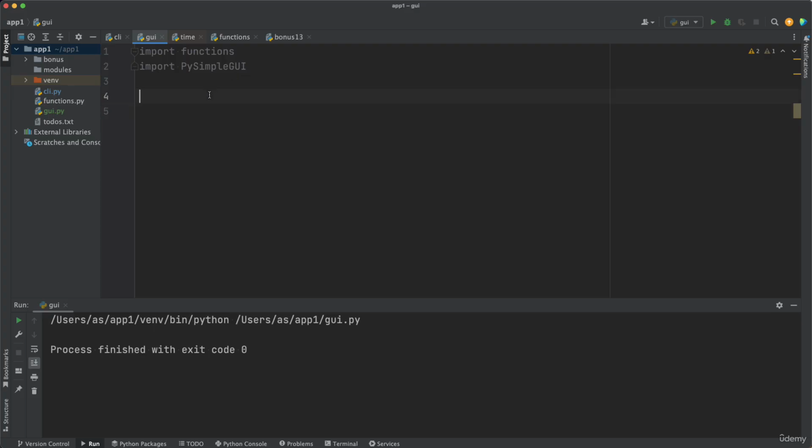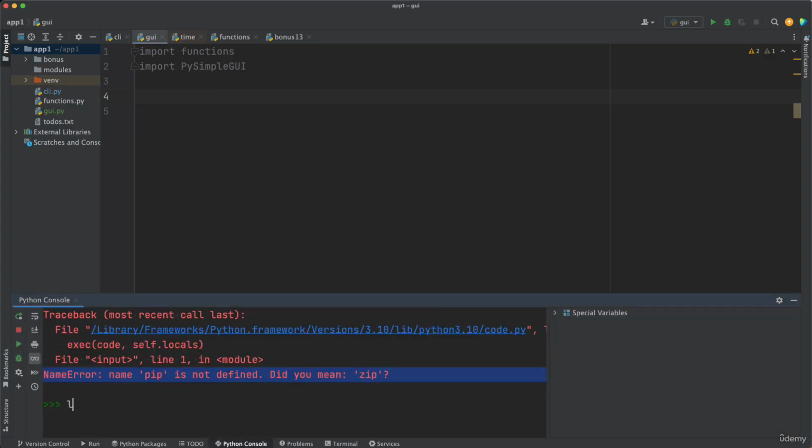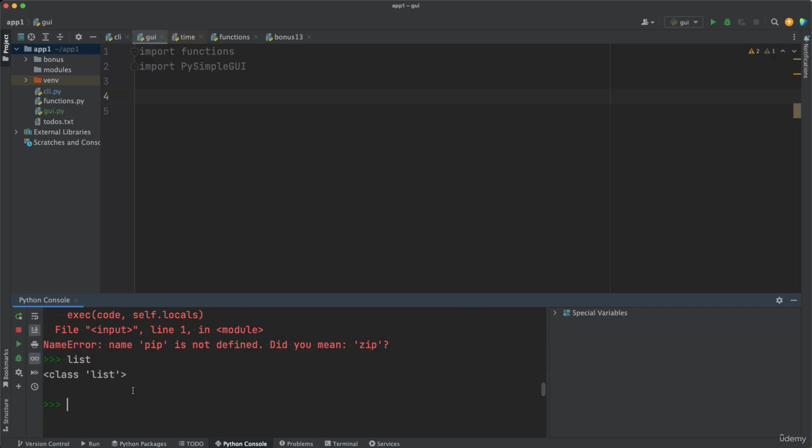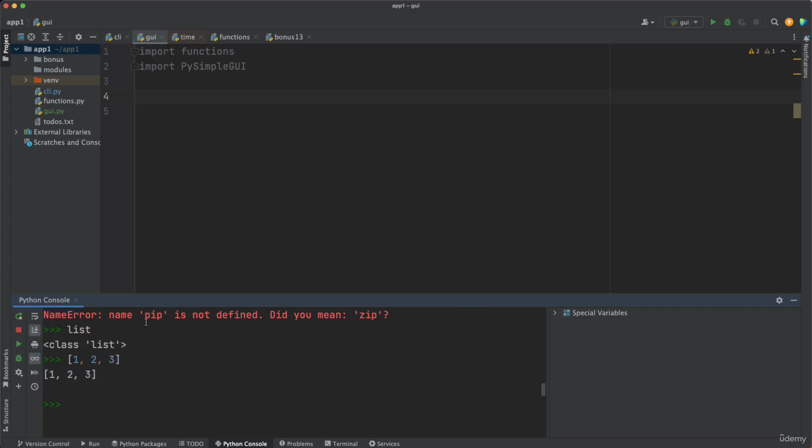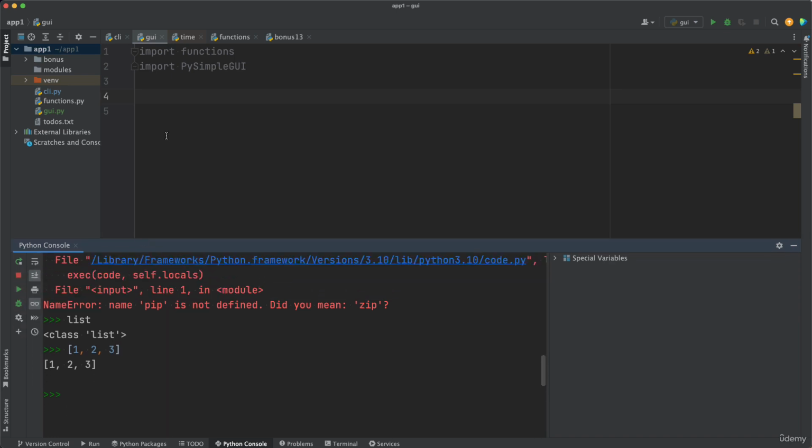I can go ahead and create an instance of a window type. So just like we have the list type, and we create instances of that list using that syntax, in here we have something called window. So that is a type. Just like list is a type, this is also a type.